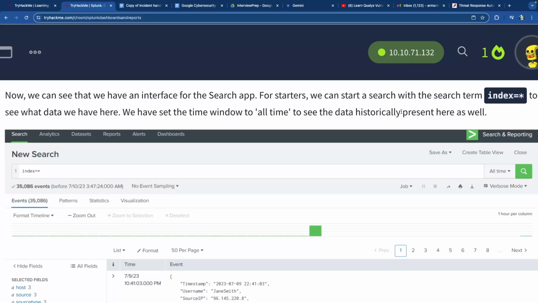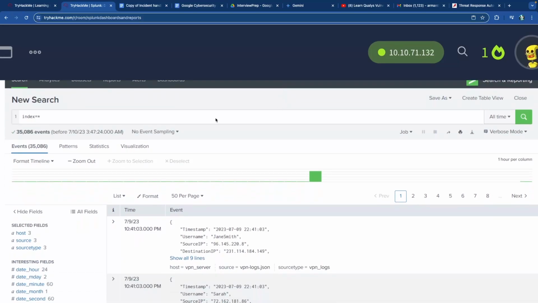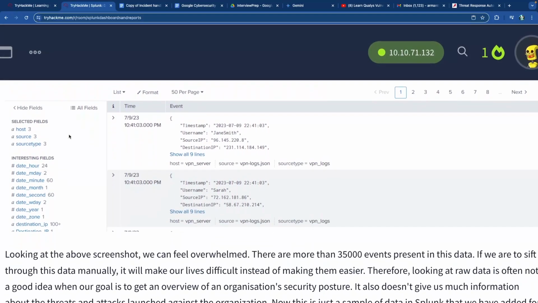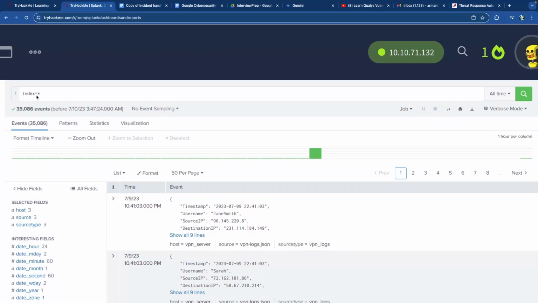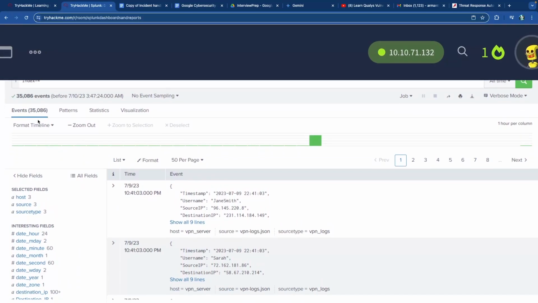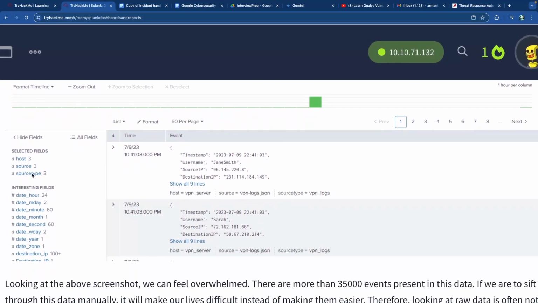which, again, we've done previously, and which means it's going to pull up all of the indexes that are available for you to search from, and it'll bring you all of the information. Then you can fine tune your search as you go along. Doing index equals asterisk brings up, in this example, 35,000 events, with a bunch of different interesting fields on the side right here that you can choose from.